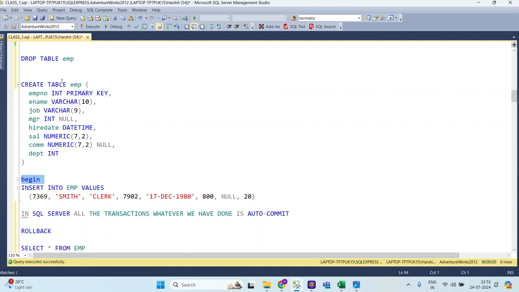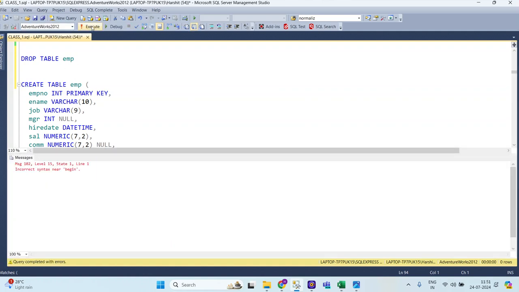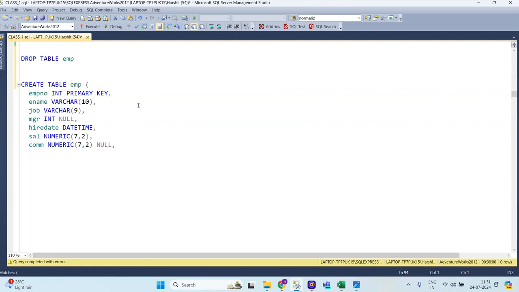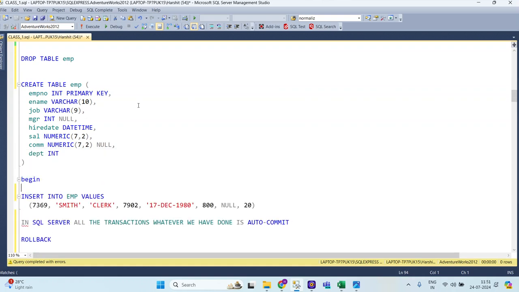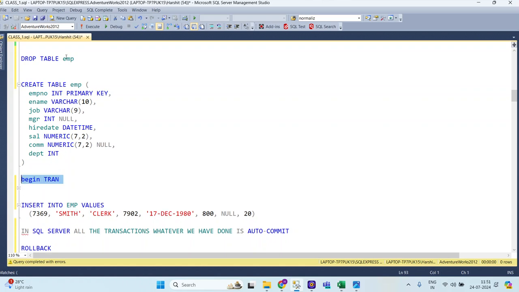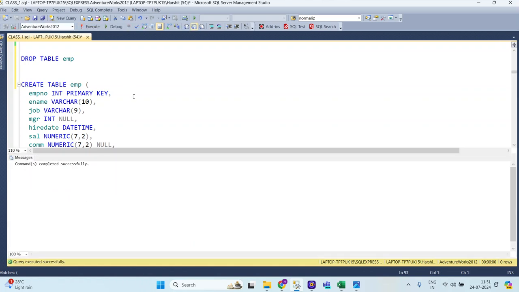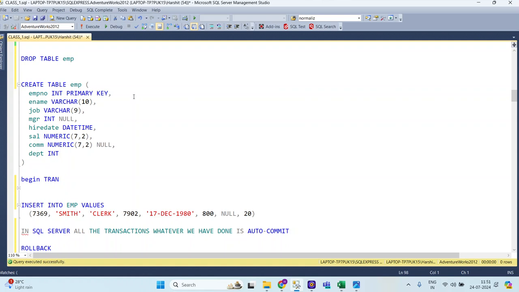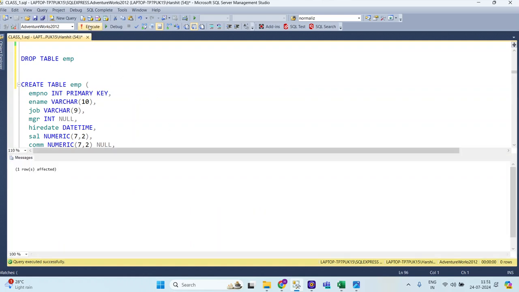Okay, I have just created the table. Now I am doing the begin transaction. Okay, now I have done begin transaction. Now I have done the insert of the record into the table.